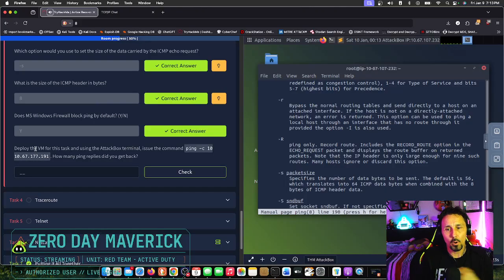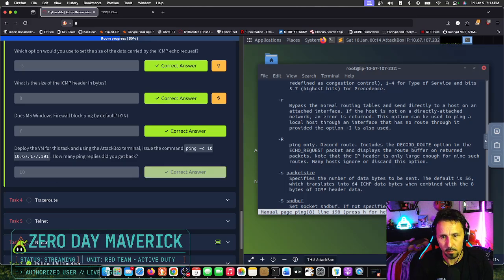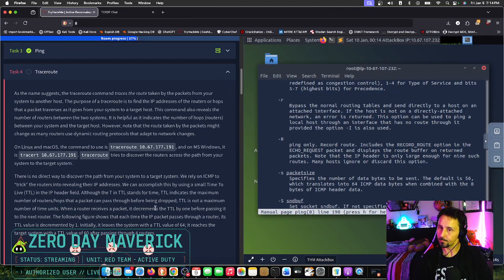Okay, so deploy the VM for this task and, using the attack box, issue the command ping -c 10, which issues 10 on the count. So how many ping requests are you going to get? 10. Pretty simple on that one.